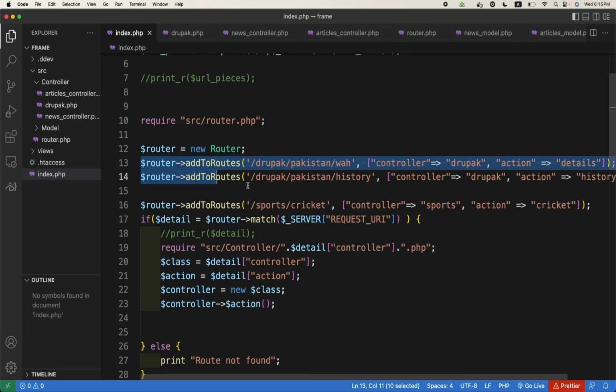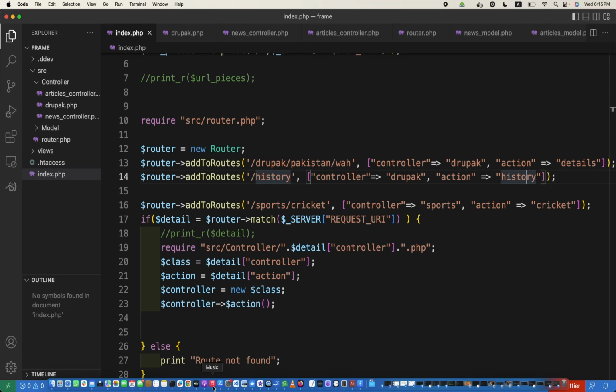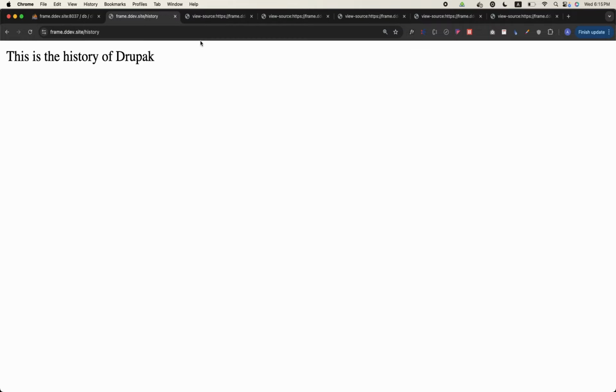Yes, sir. All of the pages now are dependent upon this array. So if, for example, I change this to just history, the path is just history now, like this. Okay, path is just history. So the controller is Drupal and action is history. Yes, sir. So if I just access history, what are you expecting? Just history, okay? Like this, just this is history of Drupal.